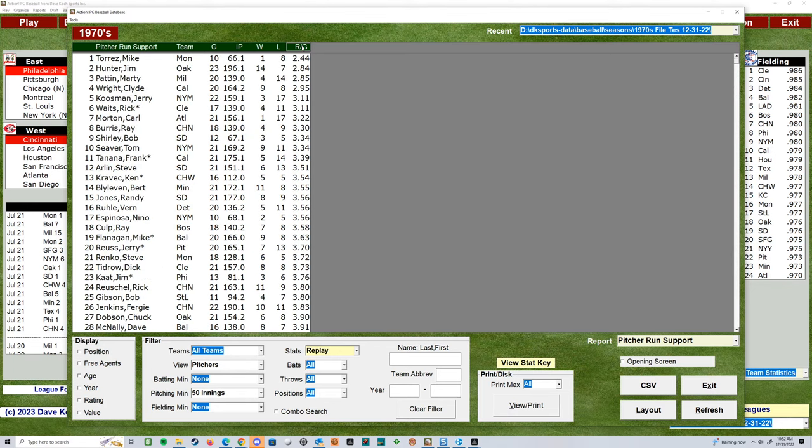Who's getting the least help? Well, Mike Torres, Jim Hunter. Look at Jim Hunter, not getting much help when he's on the mound, right? And he's still 14 and 7. So just another rabbit hole, as we would say, right? When you can go in here and look at either real or replay stats, whatever your choice is as you're digging through this, right? Some may not apply, right?